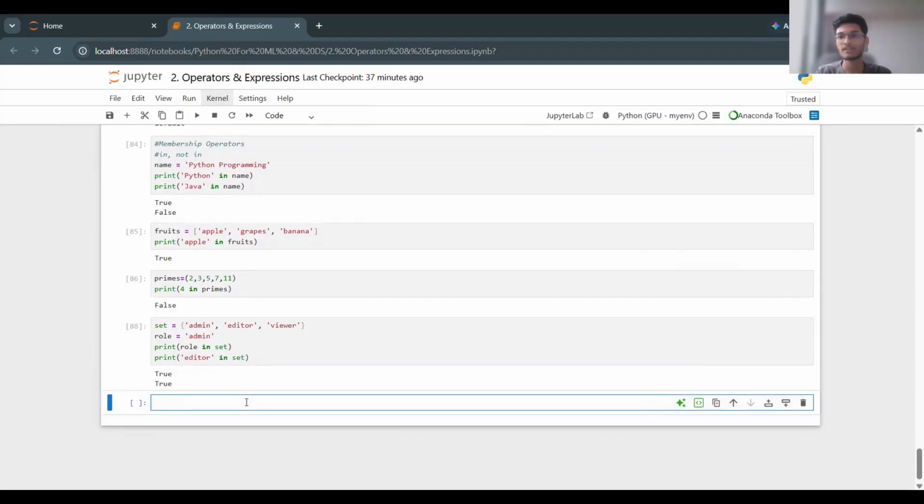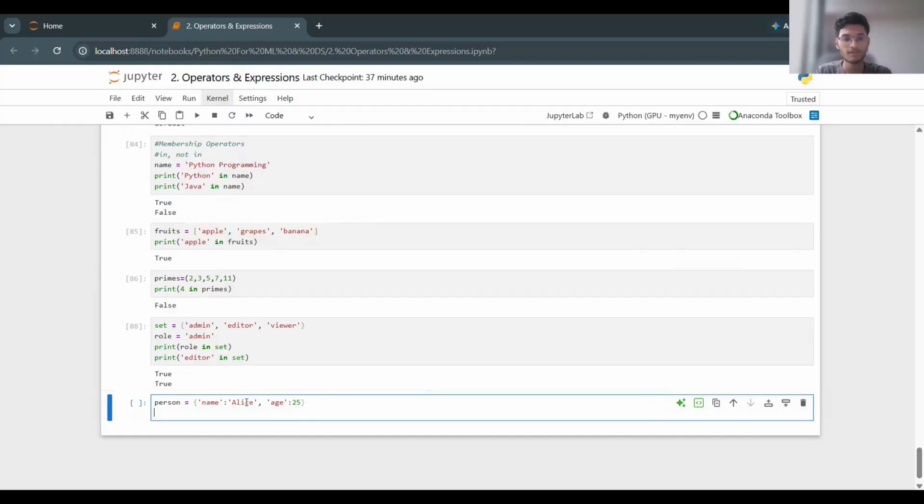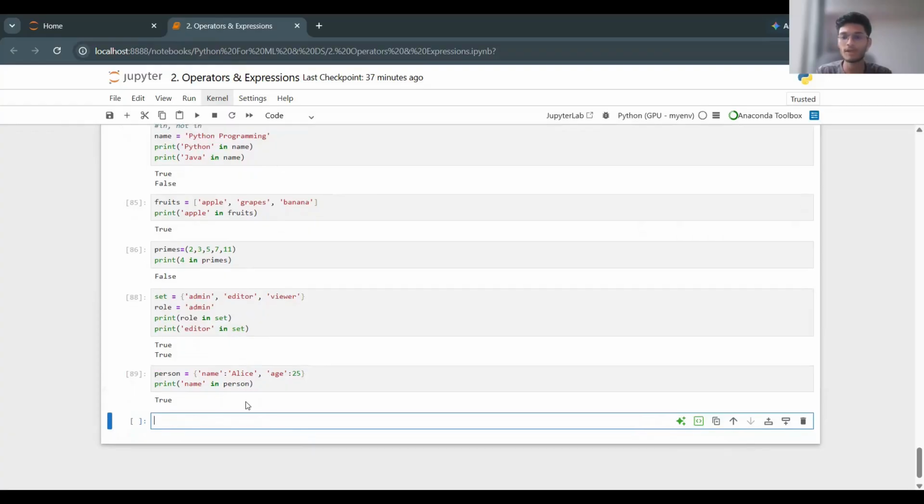Then what is the next? Later I have dictionary. If I write dictionary something like this, person is equal to name. This is my key and value is Alice, comma, second key is age, value is let's say 25. So this is my particular dictionary. If I try to print name in person, I will get true. Okay. So this is how we can use in operator.